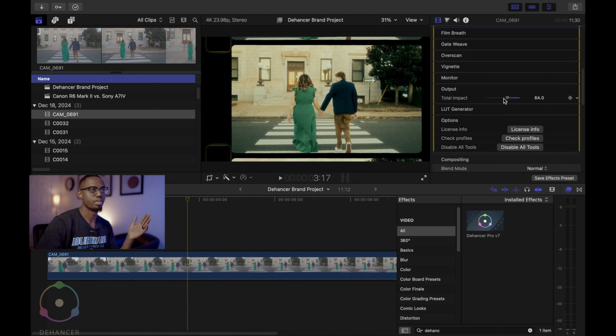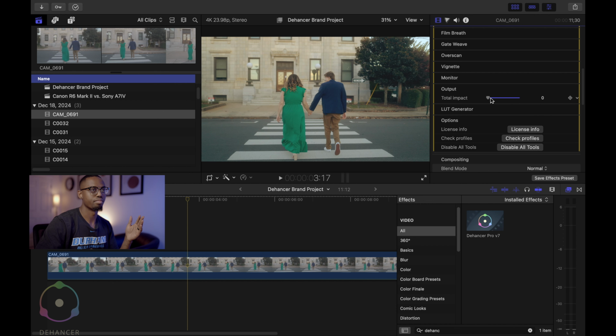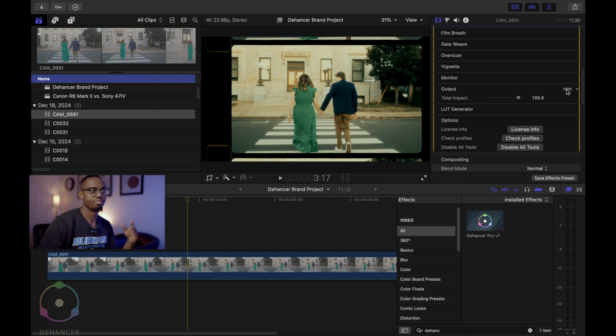So output, total impact. I typically don't do anything with this, but this is just gonna tell you, if you take it off, then it's gonna give you the raw image that you start off with. And then if you put it back on, it's just gonna add all the settings that you already had. So the output doesn't really make sense to turn it off if you're doing all this stuff, okay?